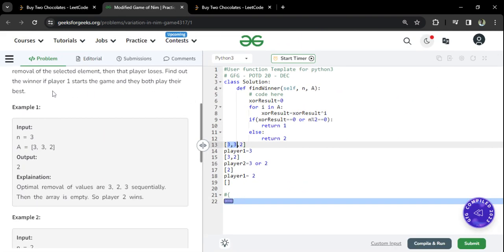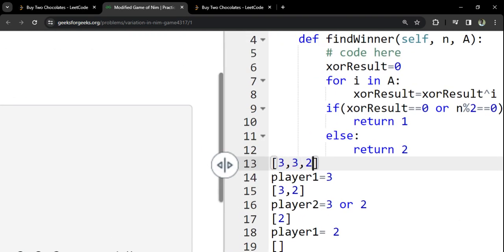But what is mentioned? They will play their best. So it's very clear: player 1 will never select 2. Player 1 will always select 3 only. So player 1 selects 3 here. Now we'll proceed. This is the remaining elements in the array. 1 and 3 are removed. We have 3 and 2 next.